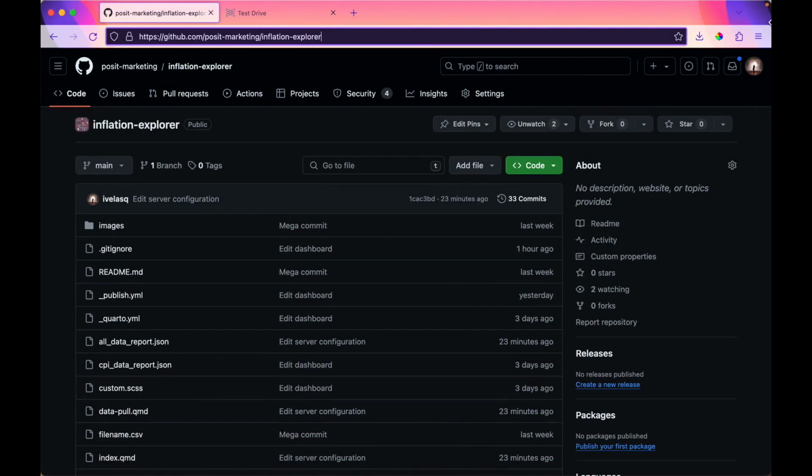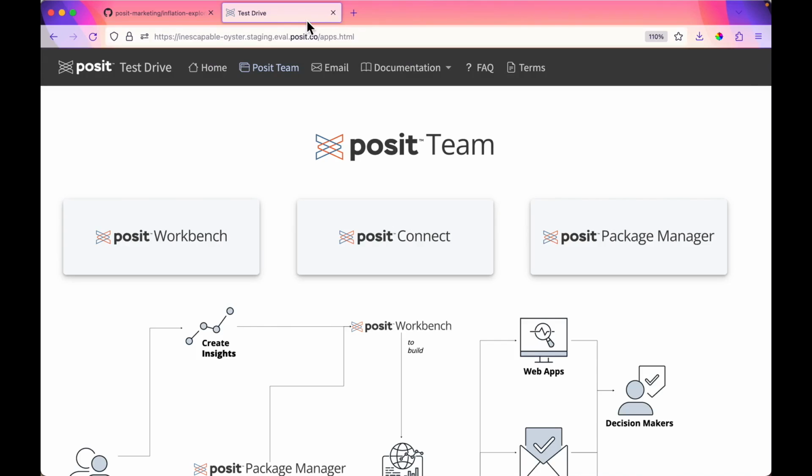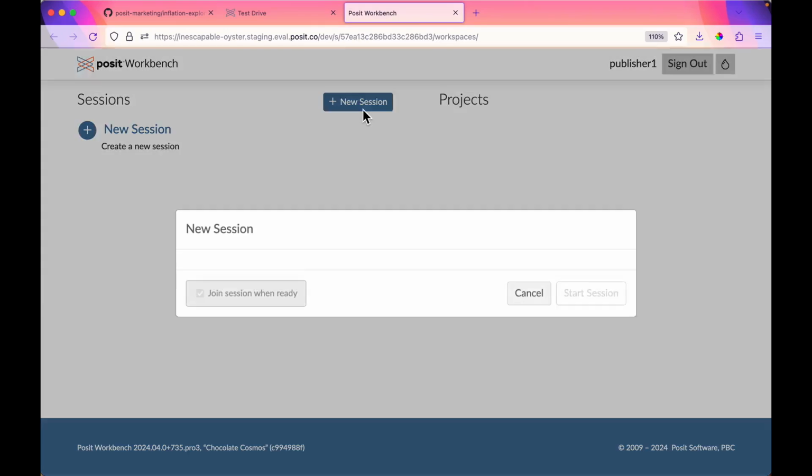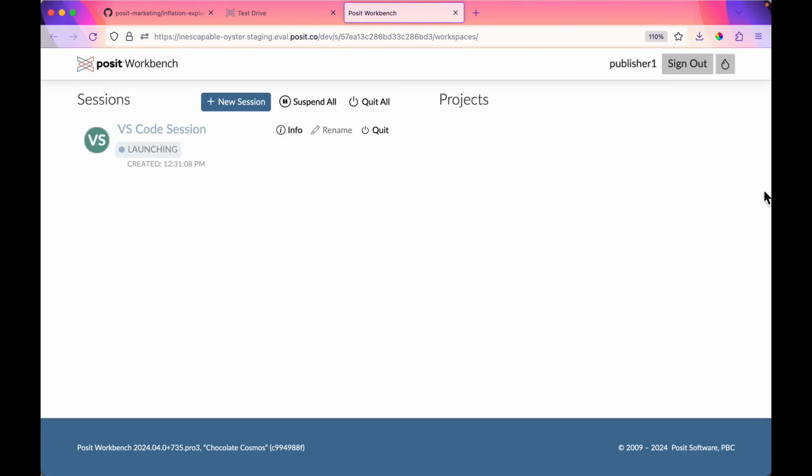Let's begin in the GitHub repository for today's project. I'm going to copy this URL here, and then I'm going to enter my Posit team environment, where you can see the 3 products that make up a Posit team: Posit Workbench, Posit Connect, Posit Package Manager. I'm going to open Posit Workbench. Then I'm going to create a new session in VS Code.